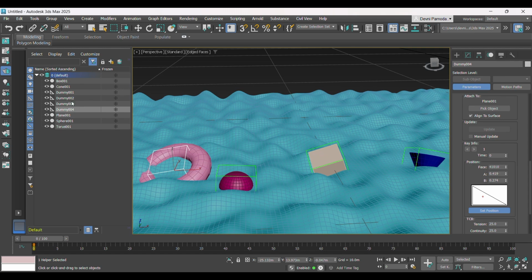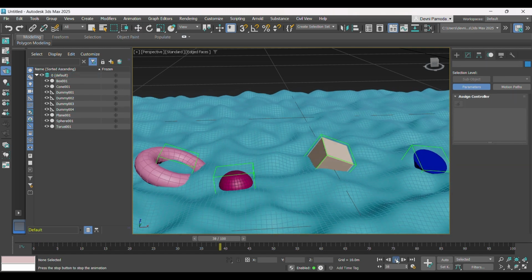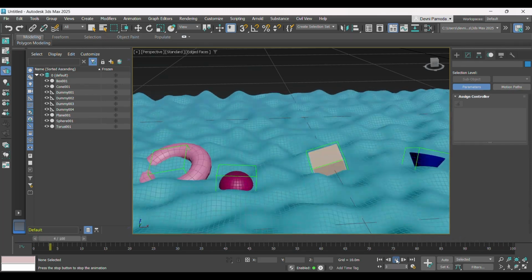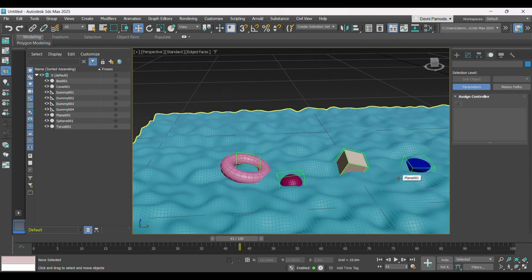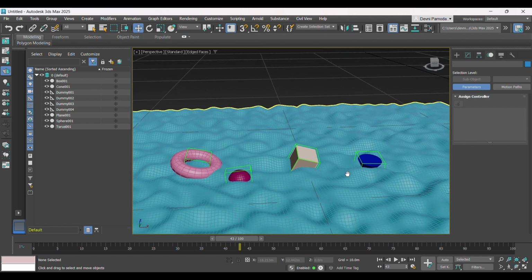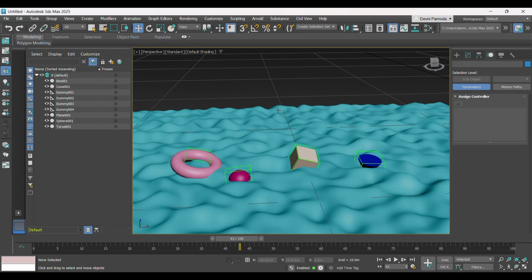Then, after all the 4 objects are in the middle of the water plane, you can quickly play and see how they all wobble along with the ripples of the water. Then you're gonna go ahead and go back to default shading and then change from standard to high quality.